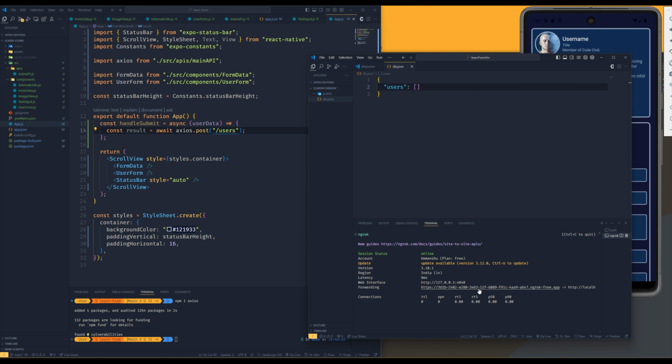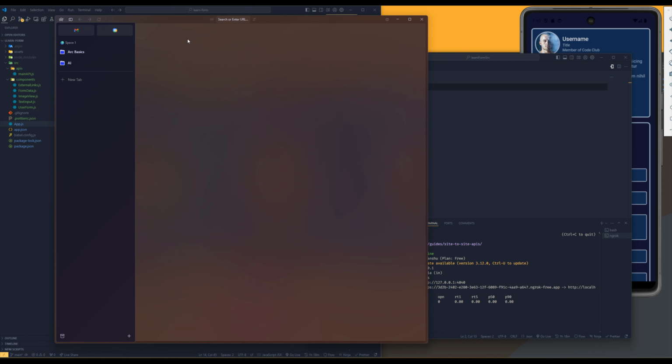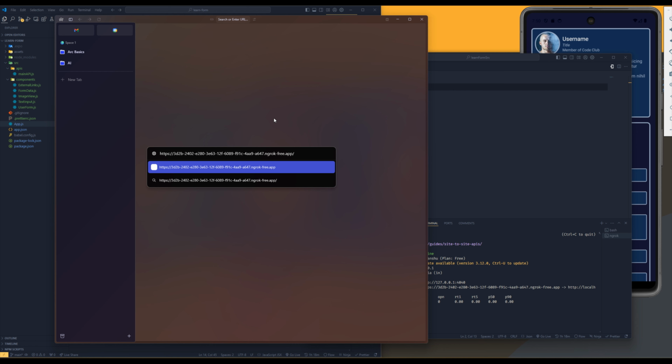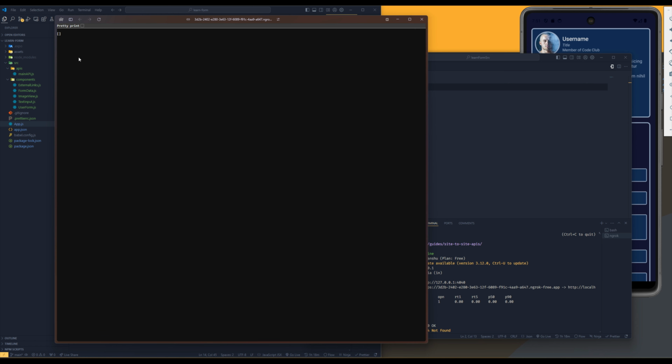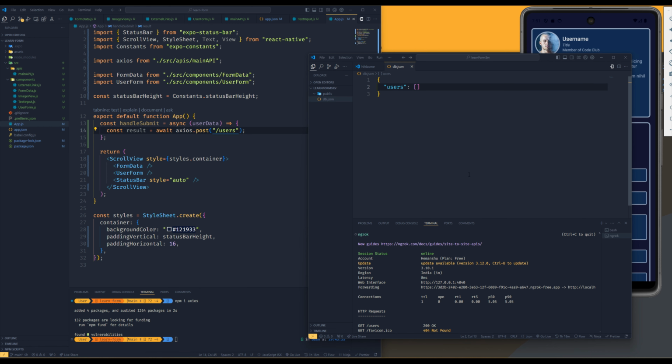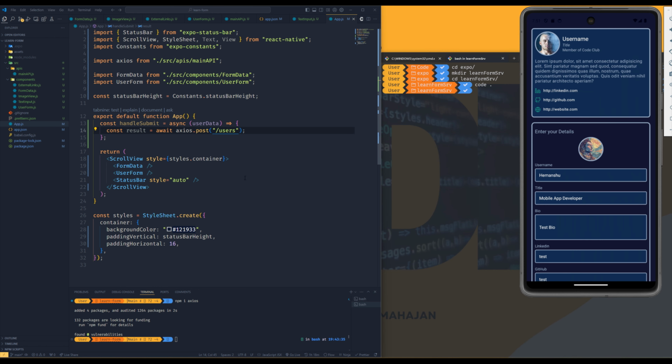So if we go back over here and click here, let me quickly open that over here and slash, and I will say users. Okay. There's the message from ngrok. So just click on visit and you can see we have a blank array over there. So let's keep it like that. Okay. So once we put our endpoint, after that we need to submit the data as userData. So it should be an object.